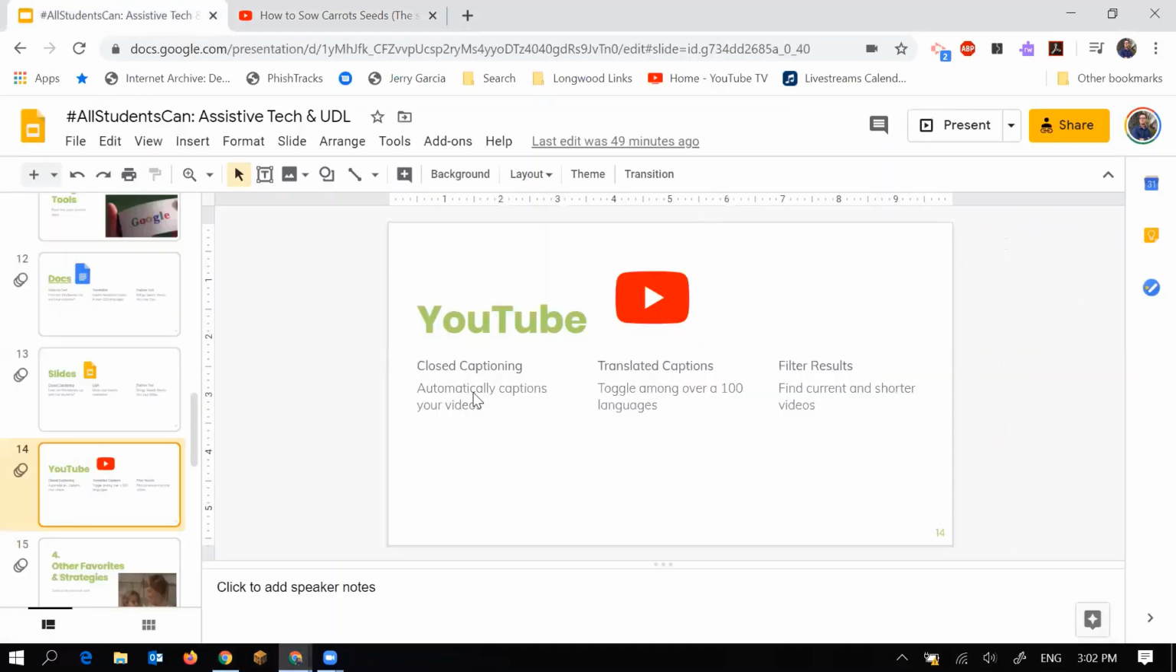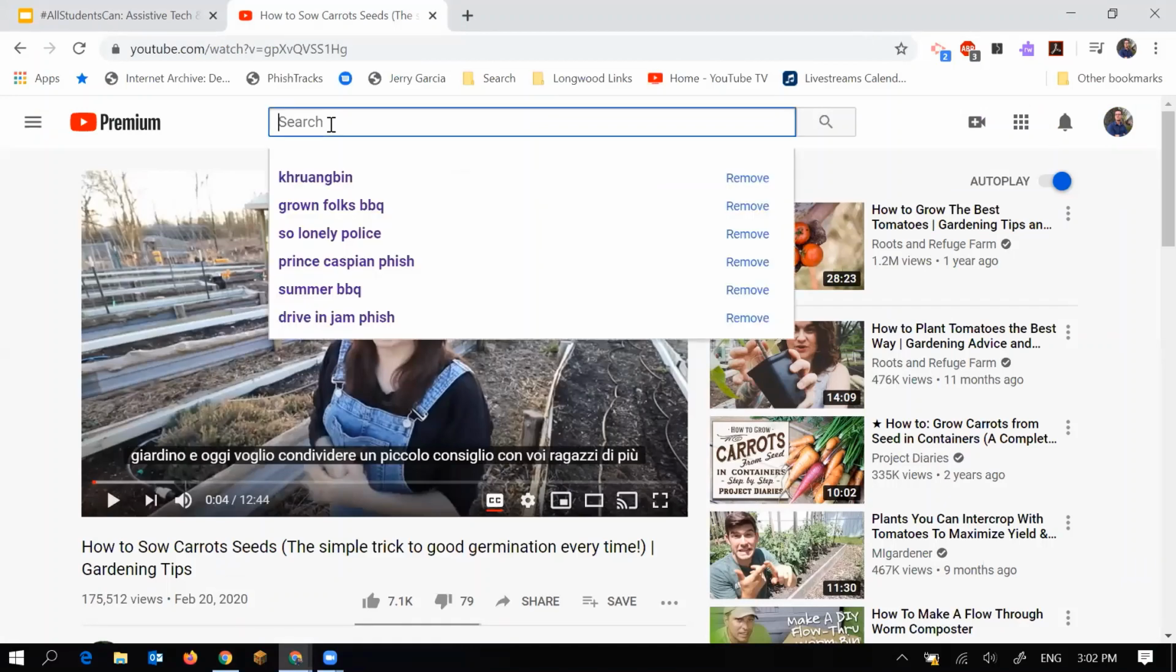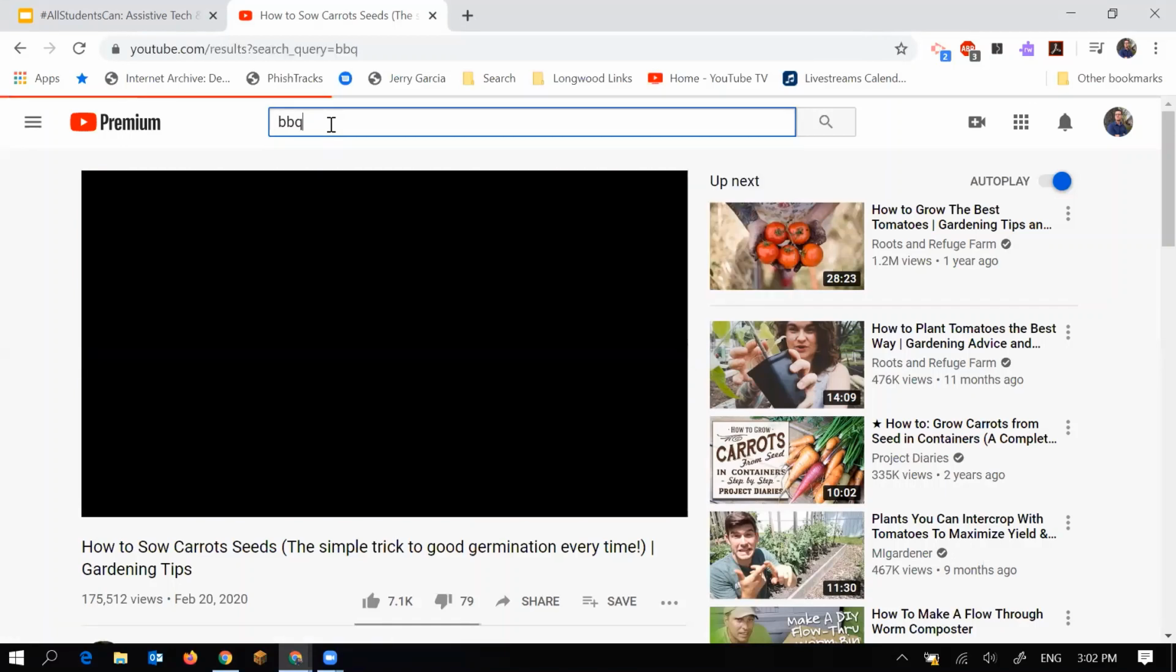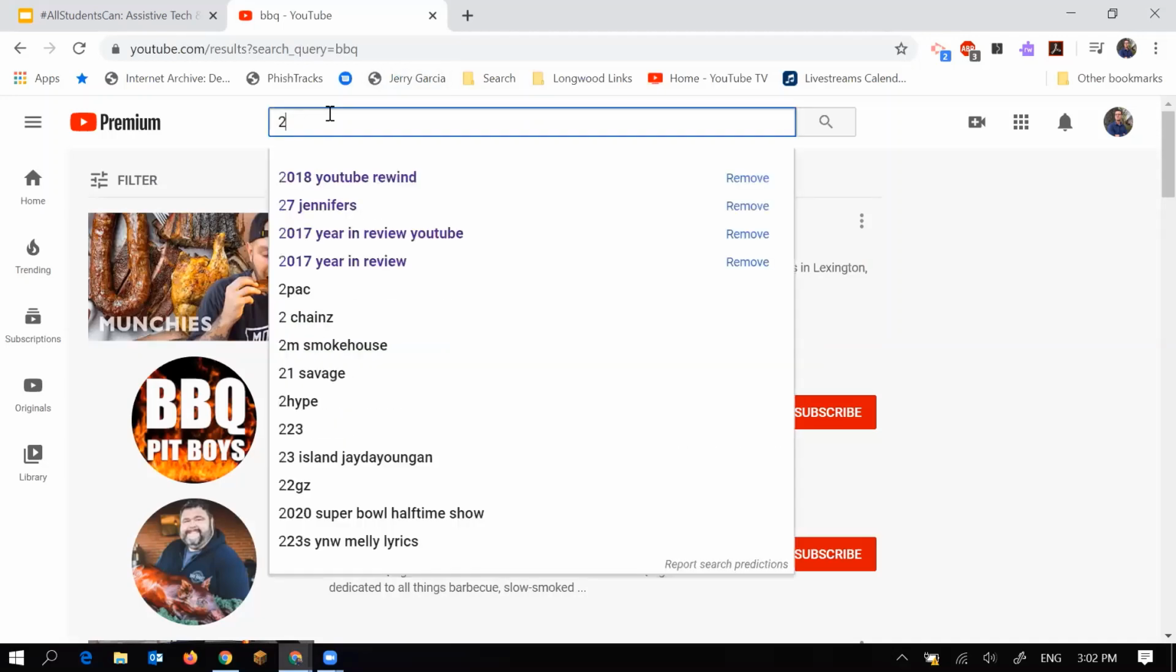I'm going to bounce back here. Another piece that I often use is just search. So here, if I wanted to look for barbecue, here we have interesting choices coming up. But actually, I'll do 2D shapes, right?